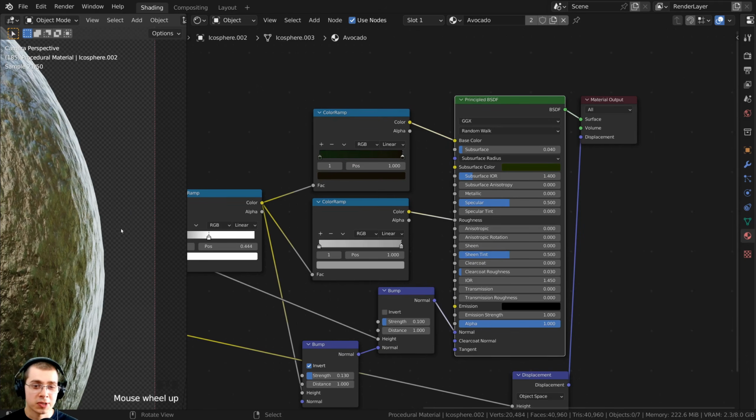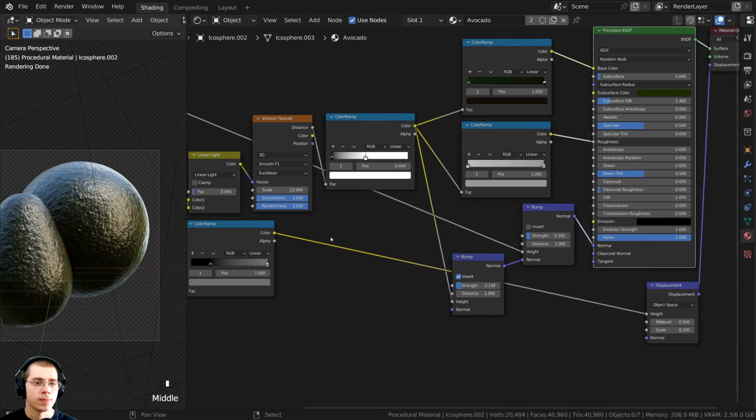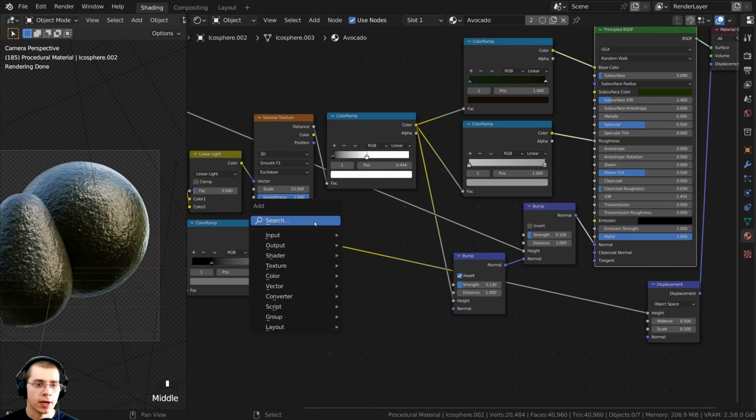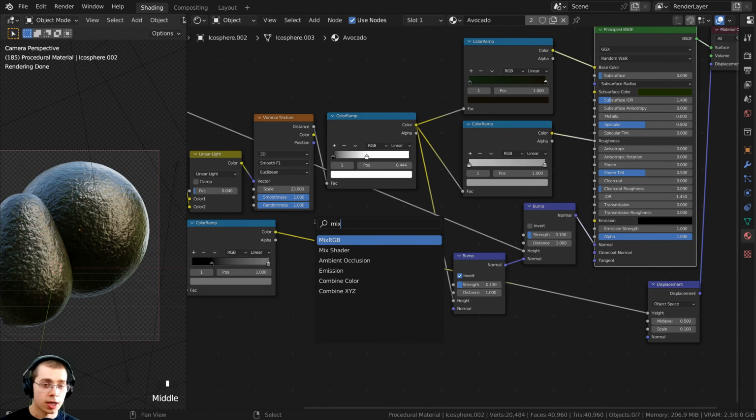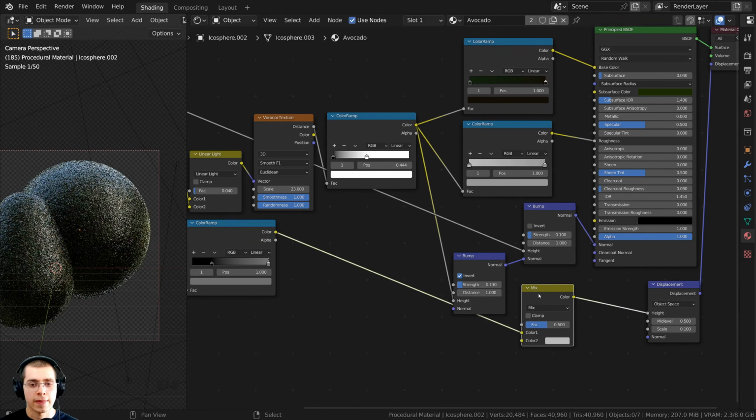So now that noise texture that we added into the displacement is just giving a little bit of bump on the edges. But I do also want to mix in the Voronoi texture. So what I'm going to do is press Shift A, go to the search, and search for the Mix RGB node, and I want to drop the Mix RGB right here between the displacement and the color ramp.